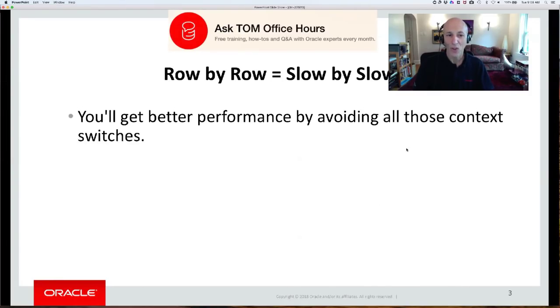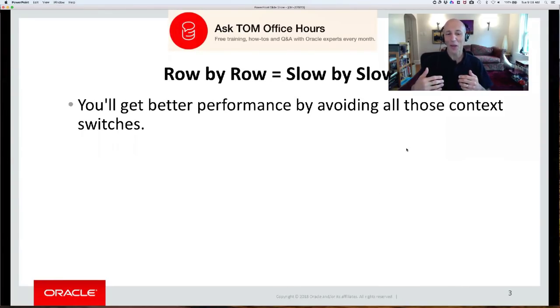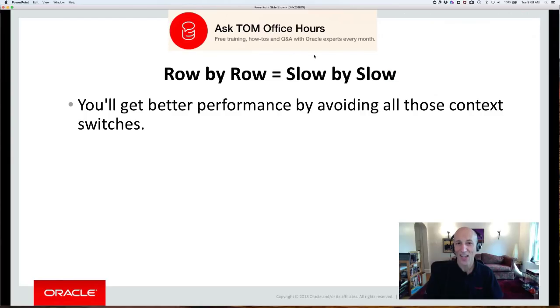Row by row equals slow by slow. So this is one of those very popular memes that Tom Kyte, the originator of AskTOM, and by the way, the TOM in AskTOM is now capitalized because it stands for Ask the Oracle Masters. We have a number of people working hard to fill in the big shoes left by Tom Kyte. But I think we're doing a pretty good job.